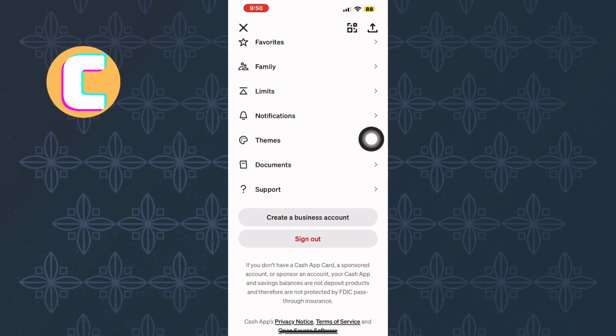Please note that signing out will require you to log back in using your email and password or phone number. Therefore, avoid logging out if you cannot remember your credentials unless you are confident you can recover your password.